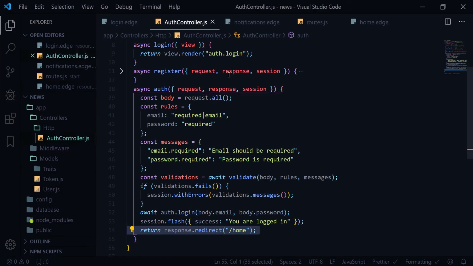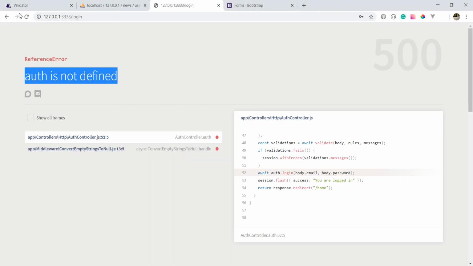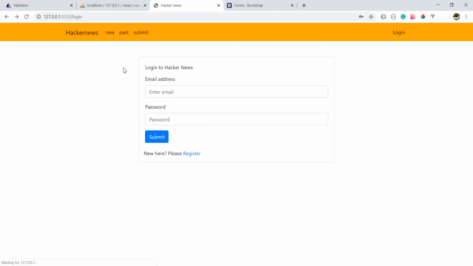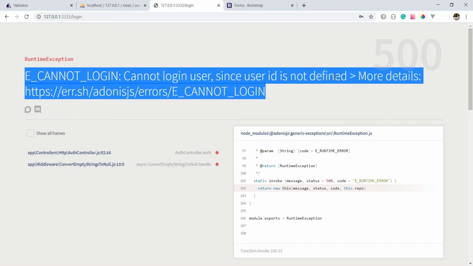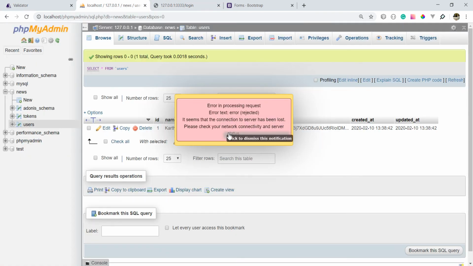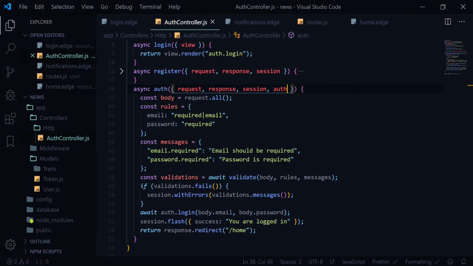You might guess that we need to mention the auth. Cool. Now we go ahead back and get a refresh here, and let's try again. Karthik at karthik.com, and cannot log in user since user ID is not defined. That's a weird error. User ID is not defined. No, it's defined. What is the problem here?